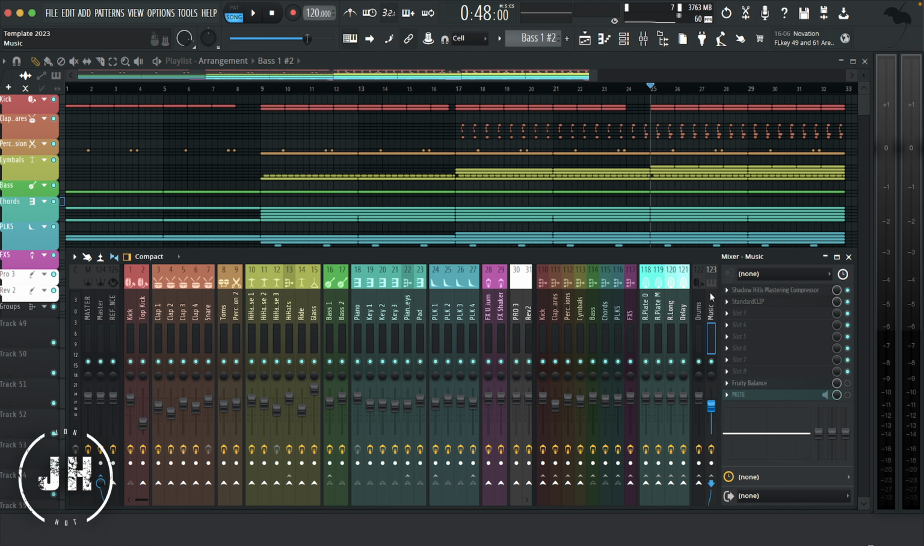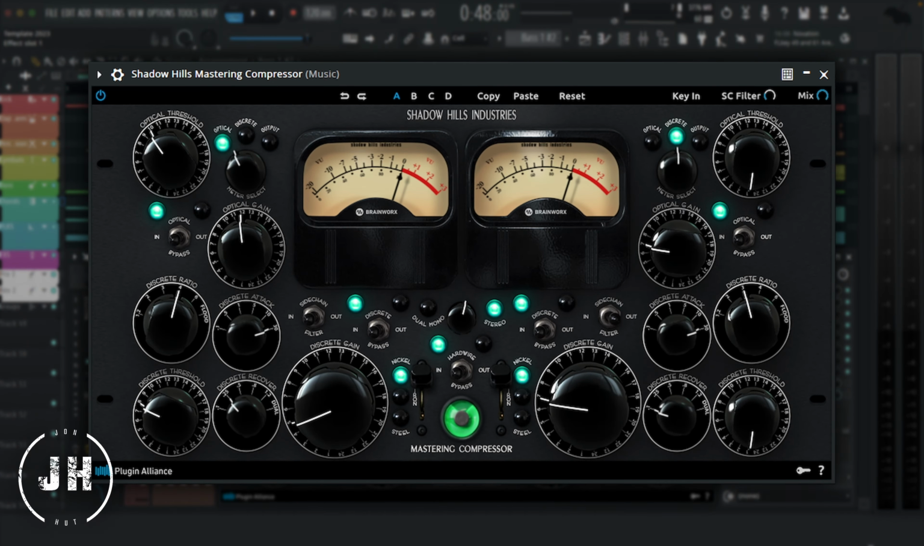Here on my Music Bus channel, I add a Shadow Hills mastering compressor. On my Music Bus, I also send the bass. Basically, I don't want the low frequencies of the bass to be affected by the compressor. That's why I set the sidechain filter on 180 Hz. What it's doing is keeping all of these frequencies below 180 Hz intact from the compressor. So let's have a listen to the Music Bus with and without the sidechain filter.